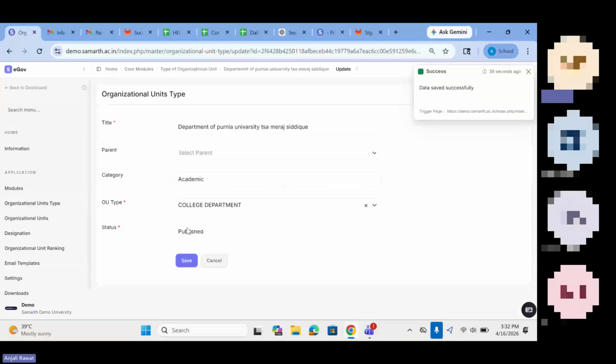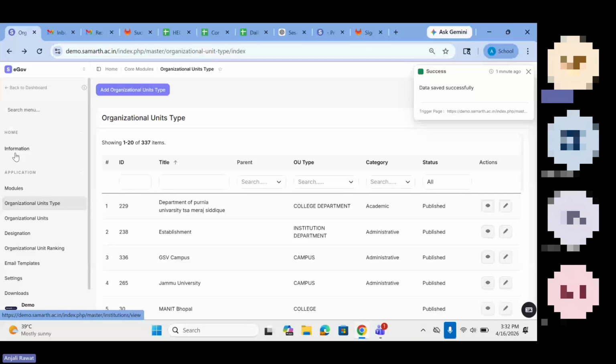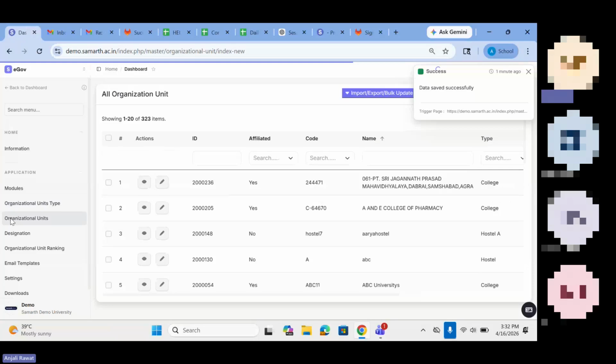Now, this is the second step. First, you need to update your information, your organization profile. Step by step, you have to configure the details in your portal. Next is organization unit type. Unit type is the second step, which is also important. Now, the third step is organization unit. So under organization unit, whatever types you have created, those should be added in detail under the organization unit.